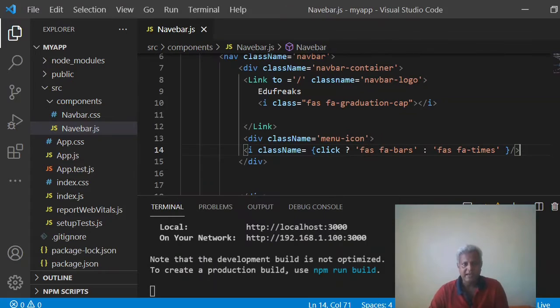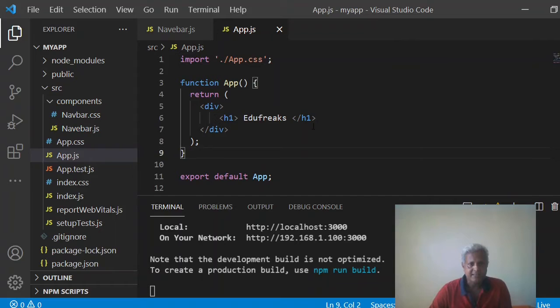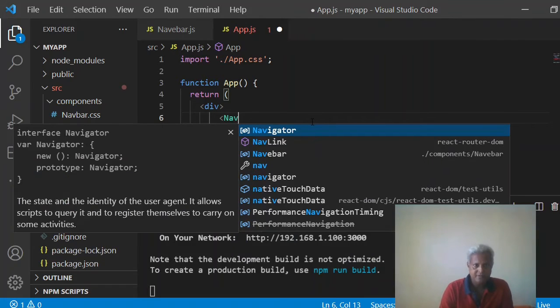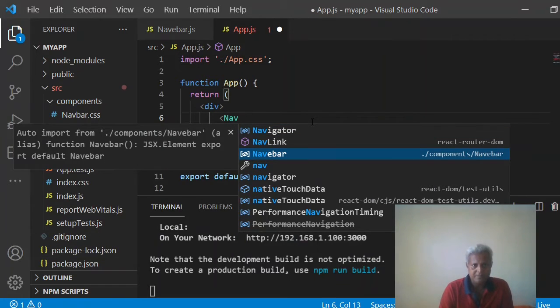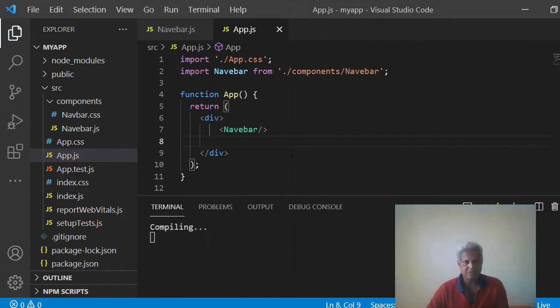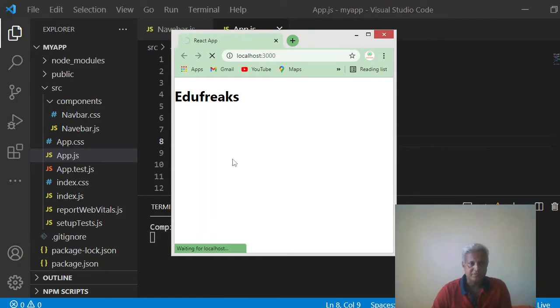It's not coming because I have not used it. If I want to use this navbar, I have to go to app.js, and inside this I'll be using Navbar. So it is imported. Now save, refresh. It should show some error.